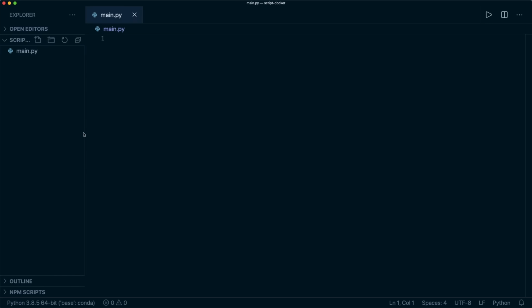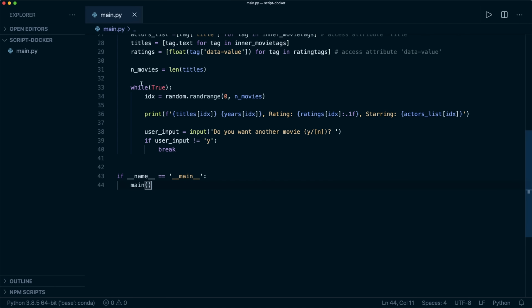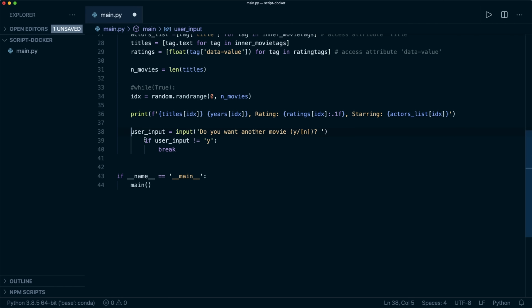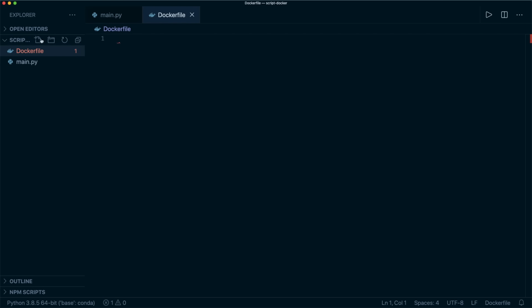So now I simply copy and paste this. And here I'm dealing with a user input as well. So for now I comment this out, but I will show you how we can use this in a second as well. So let's comment this out. Now we can start Dockerizing this, and the first thing we need is a Docker file.